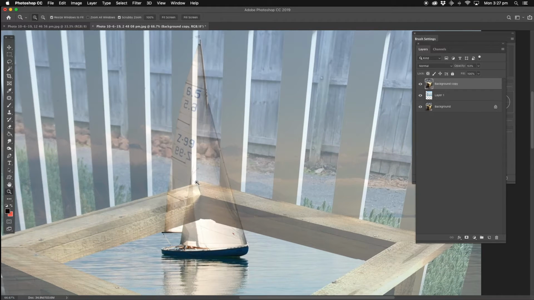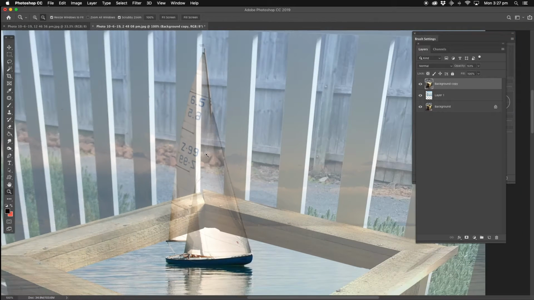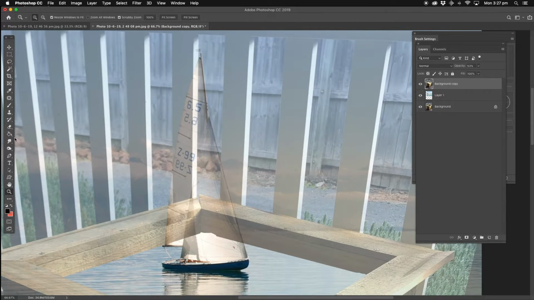Now we can use the lasso tool for this, just to delete that part. But we're not going to do it. We're going to use what they call a pen tool. On the left hand side here, the pen tool is the first one. That's your best one to use for this type of stuff, because you've got a bit of a curve here in the actual sail.